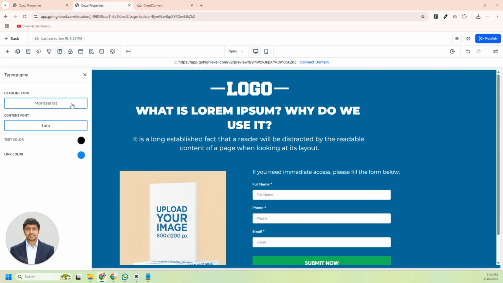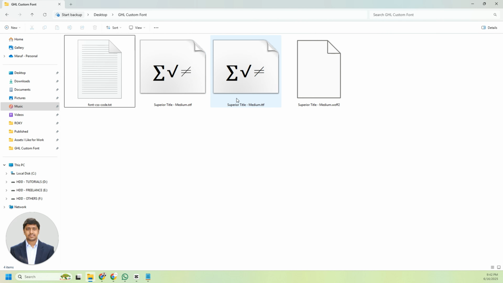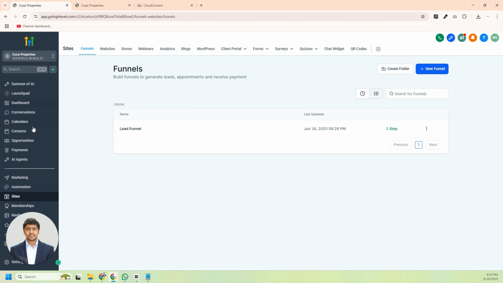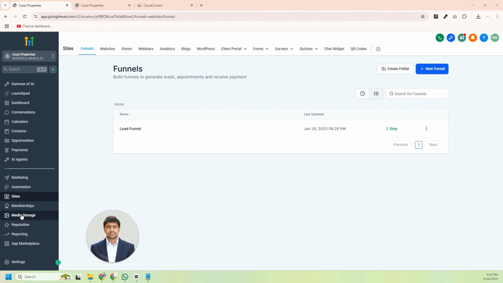Since it's a custom font, I've already downloaded the font file to my computer. Now, just to make things easier for you, I've downloaded 3 different versions of the font: OTF, TTF, and WOFF2. Next, we're going to upload the font file to our media storage. To do that, we'll go to the Media Storage section from the Account dashboard.